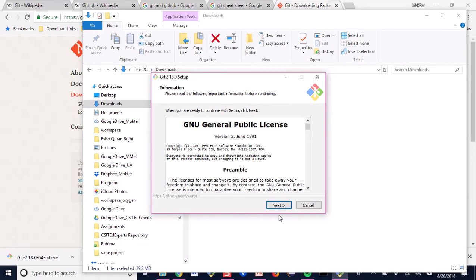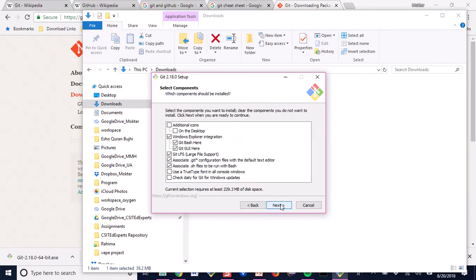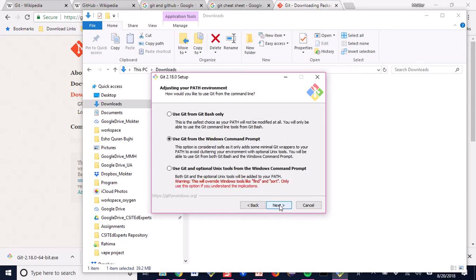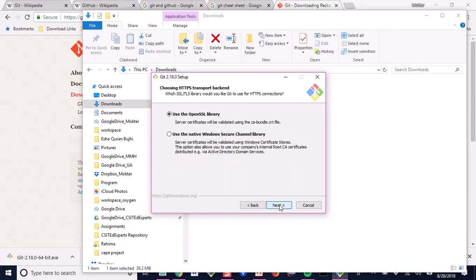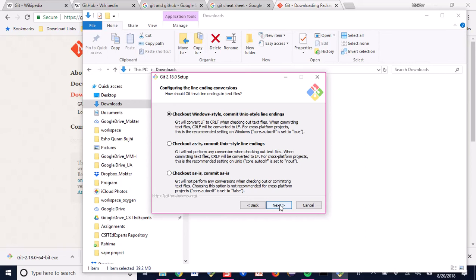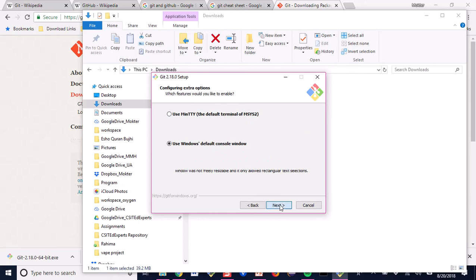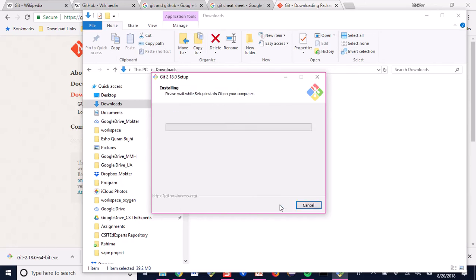Once you click on Yes, the Git setup wizard will come. Then it's very straightforward. Click on next, next, next, then again next, again next. You don't need to make any change, just keep clicking next, and then click on install. Within a few seconds the installation will start and then finish automatically.